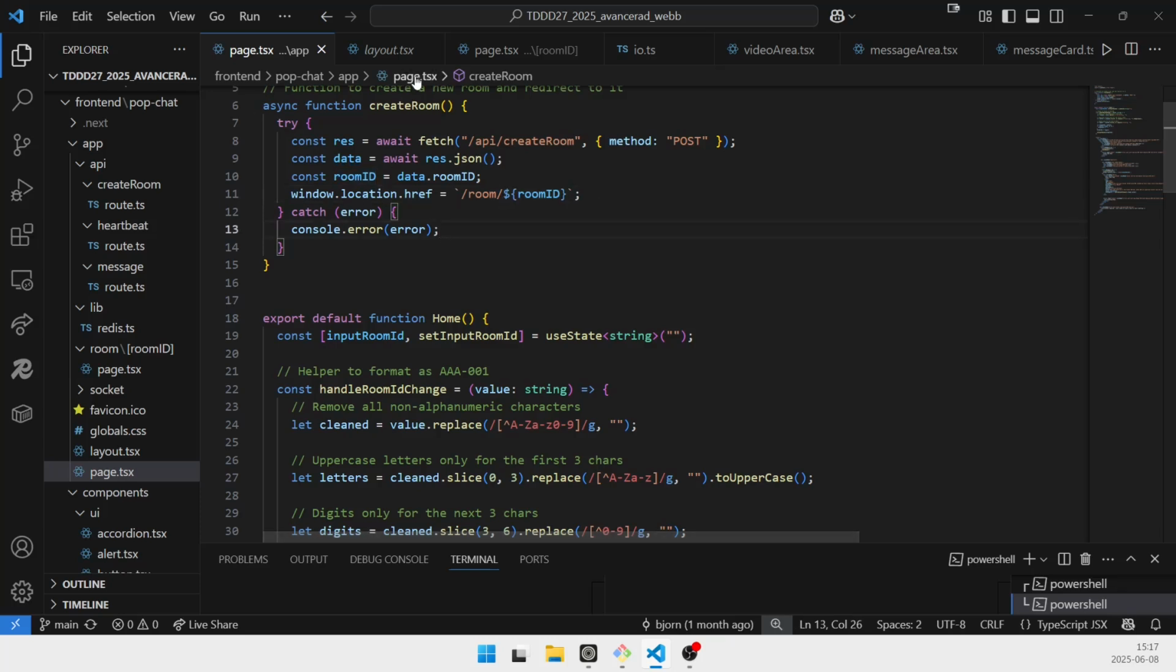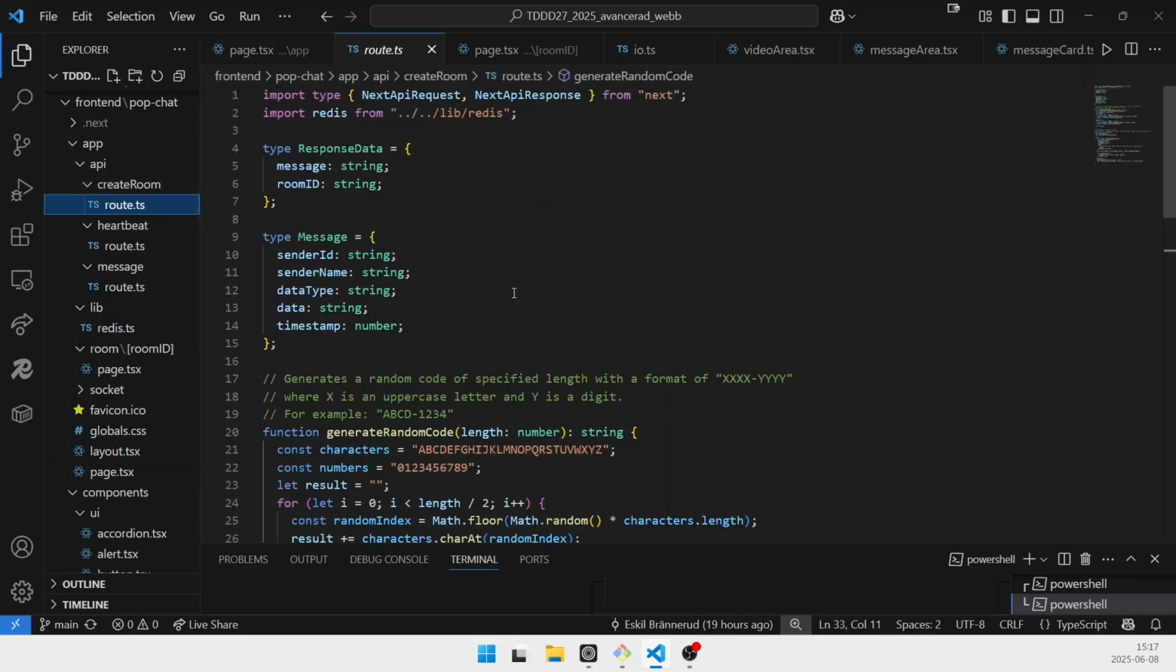So if we check how it works in React, here you have the routes, and the route is created just in here. So we have API create room. Inside here we have how the room is created.